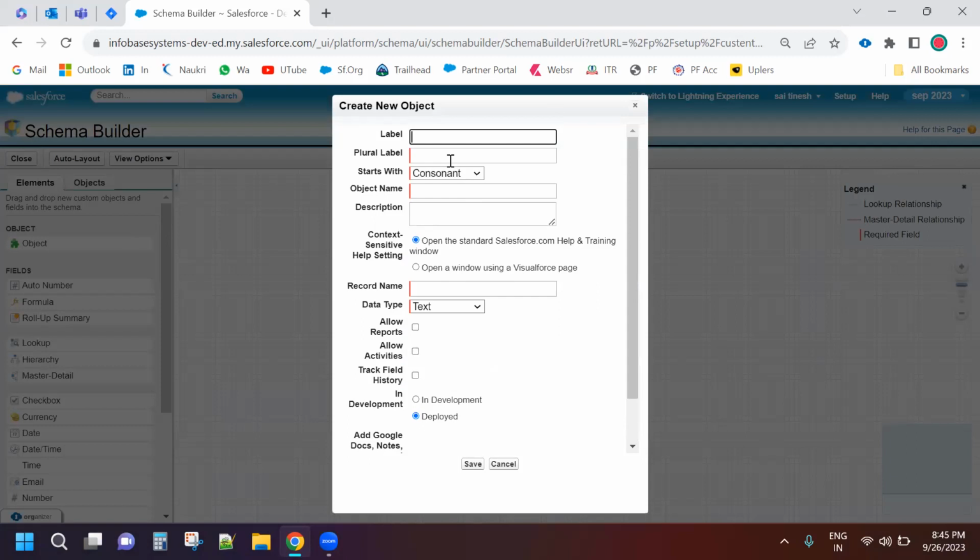After you create the object in schema builder, that I'll show you today. What happens in create new custom object is that you create the entire thing in one go, whereas in schema builder you'll create in two steps. First you need to create the object, and then you'll go to labels and assign your object to that particular part. I'll show you that.